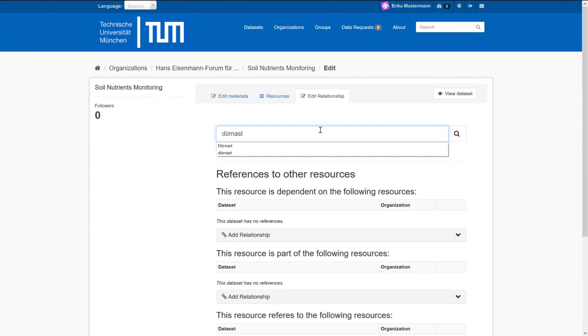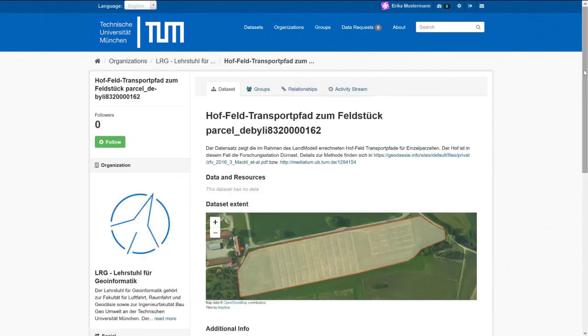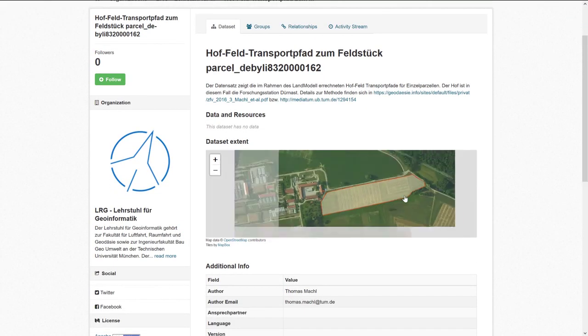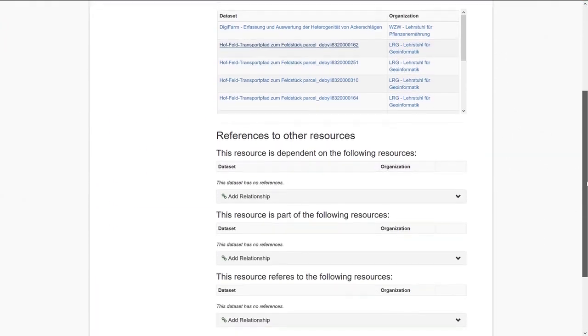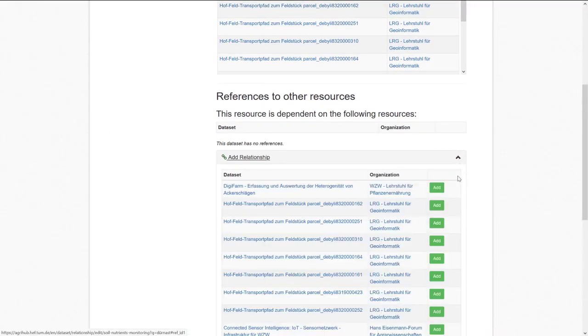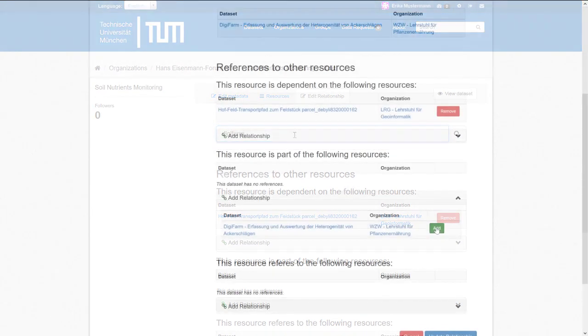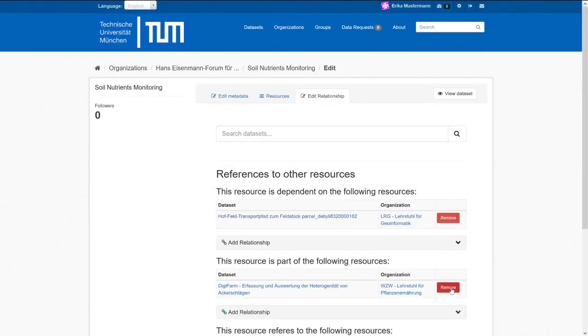When you search for a keyword, you will receive a list of your search results. You have the possibility to check if the datasets you have found are really related to your resource by opening them in, for example, a new tab in your browser. When you are sure which resource entry is related to your resource, you can go to the corresponding relationship type section and add that specific resource as a related dataset. You always have the possibility to remove unwanted relationships by clicking on the Remove button in front of each resource entry under the corresponding relationship type.